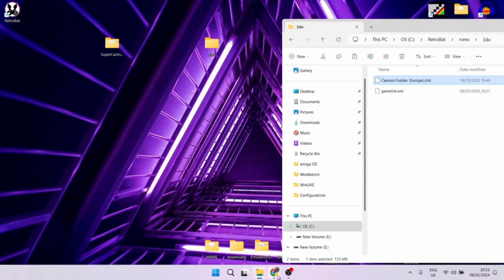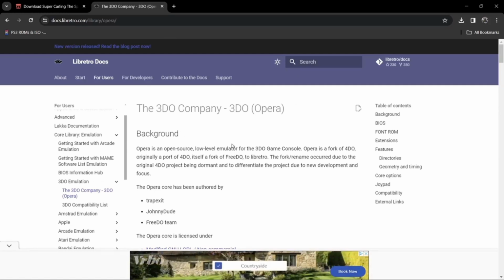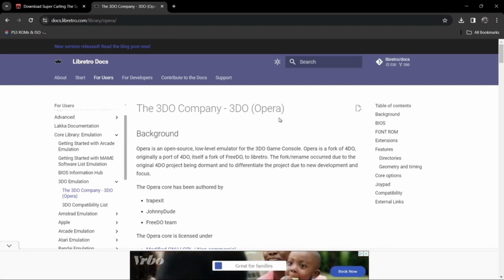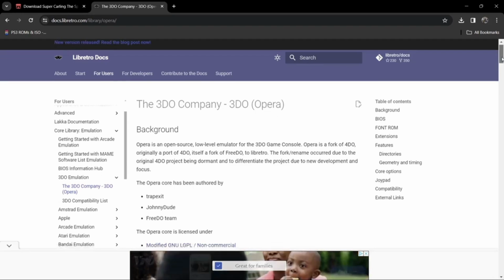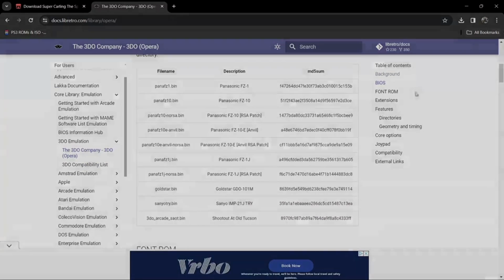The best way to do this is just to search using your favorite search engine, say RetroArch 3DO. And this is what I've done. So we got Opera just here, and this is obviously the RetroArch core. And just here, it's going to list what BIOS files we need. So I'm going to take a look at these BIOS files.